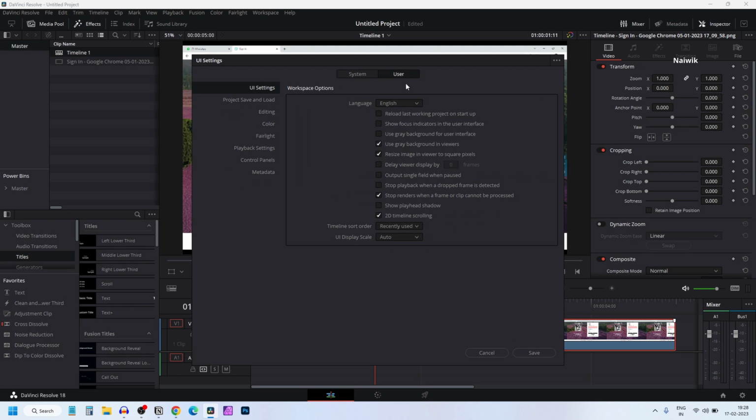Click on the User tab and again on the top right, click on these three dots and click on Reset User Preferences. Click on Reset. Now you will get a message again: changes will take effect once you restart your Resolve. Click on OK. Click on Save.